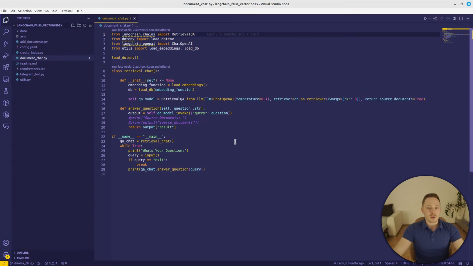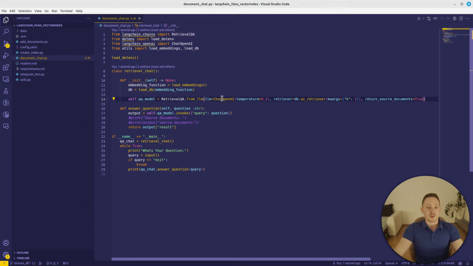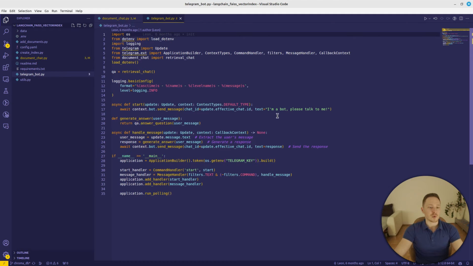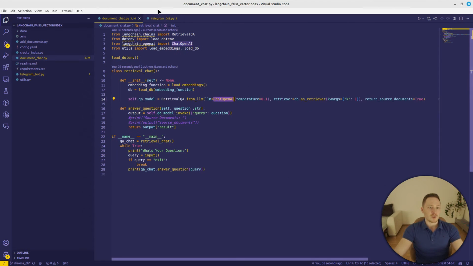So our document chat is working with LangChain retrieval Q&A and with the OpenAI chat. And here we have our Telegram bot, which is running, and if you send a message in Telegram, it gets to the handle message function to generate an answer, which will call the retrieval chat, which we just saw, get documents from the database based on your question, and then send it to OpenAI and answer.